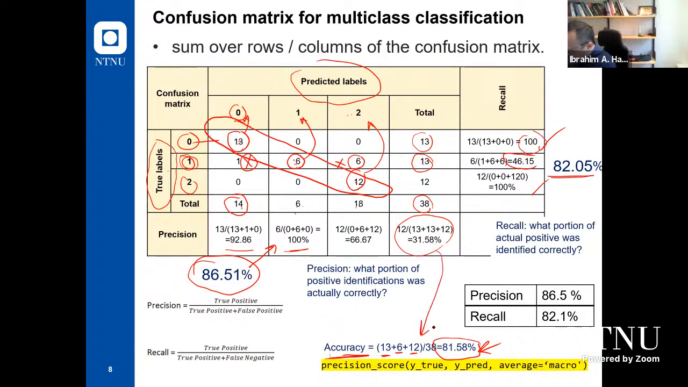I need to get this one. So maybe this is not correct. It should be 13 divided, maybe this one plus this one plus this one divided by 38. So this is something wrong. Yes, but we have the average precision was 86%, which is correct. And this one is 82.005%, so we can have it.